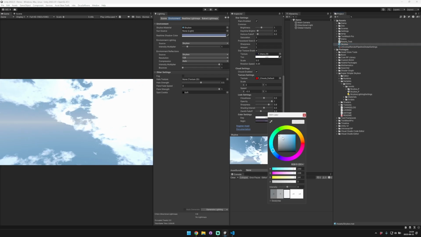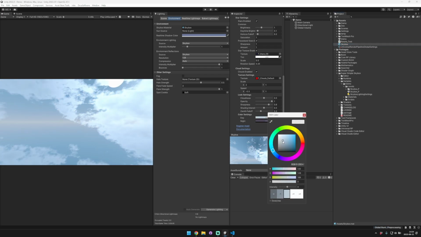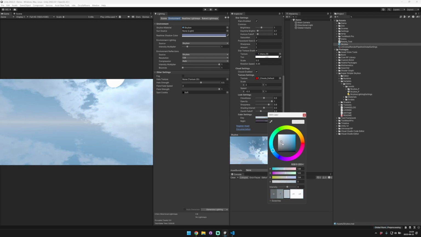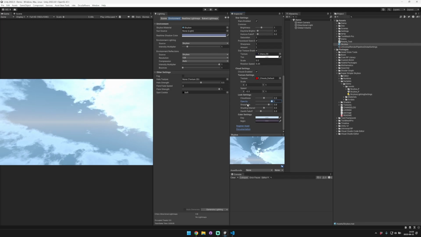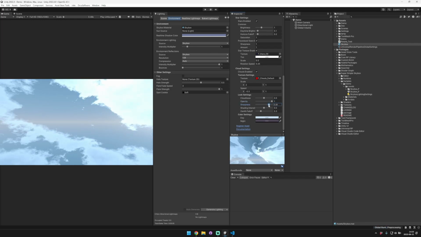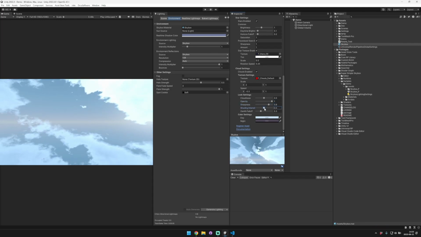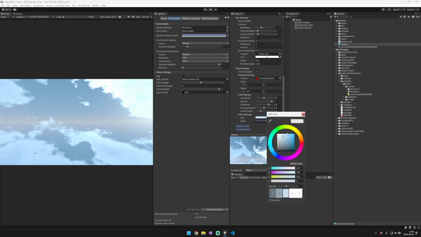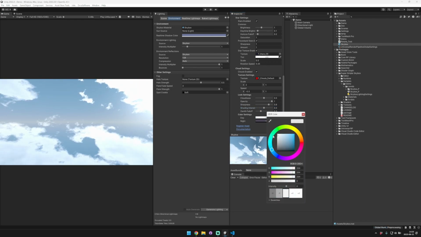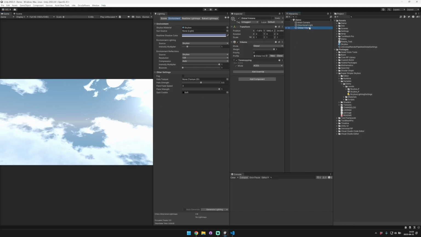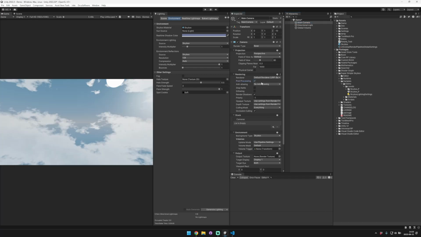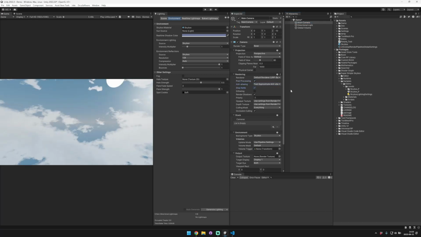Before we do that, I'm just going to adjust the cloud settings slightly. So you can see we can change the color here, change the opacity, change the sharpness, and so on. I think it looks a little blue though, so maybe something like that. And I just want to make sure that this has post-processing enabled. There we go.